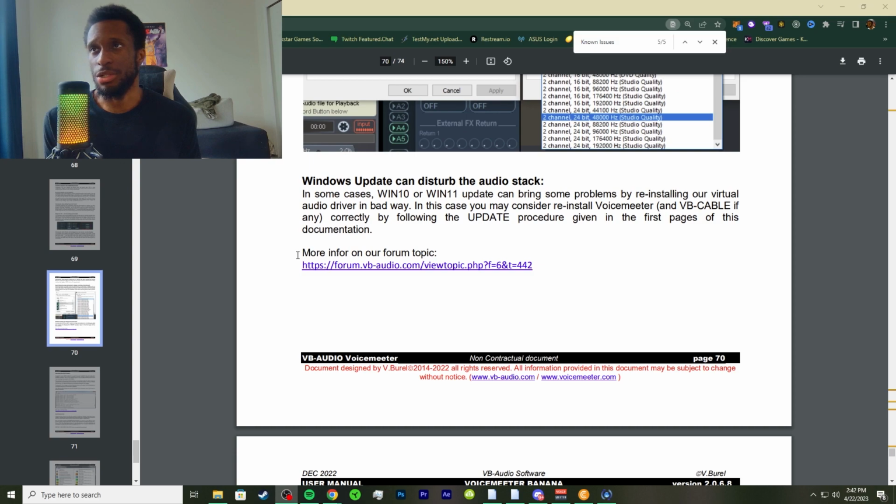Windows Update can disturb the audio stack. In other cases, a Windows 10 or Windows 11 update can bring some problems by reinstalling our virtual audio driver in a bad way. In this case, you may consider reinstalling Voicemeeter and VB cable, if any, correctly by following the update procedure given in the first pages of this documentation.